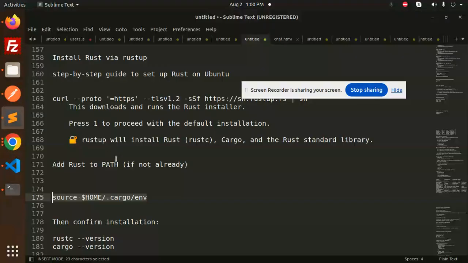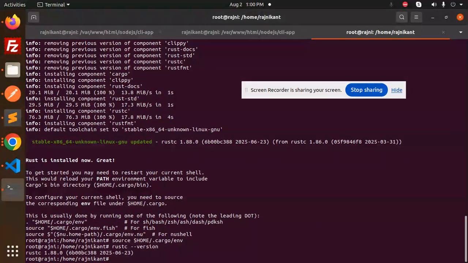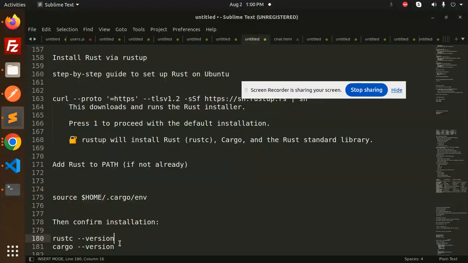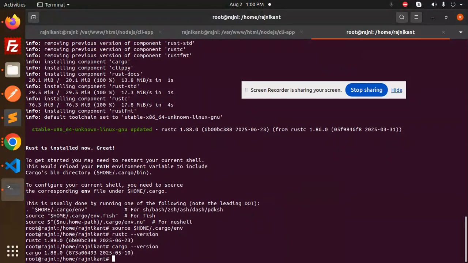Okay, let's do the verification. Rust version: which Rust version are we using? It's 1.88. And which cargo version do we have? Like this. So everything is installed perfectly. So this is how Rust is installed. Now in the next video we are going to create a new app to check whether it's working or not. So in the next video, let's take a look.